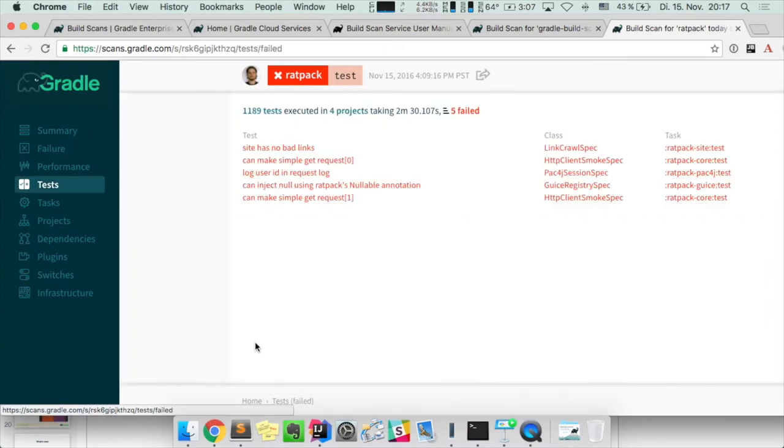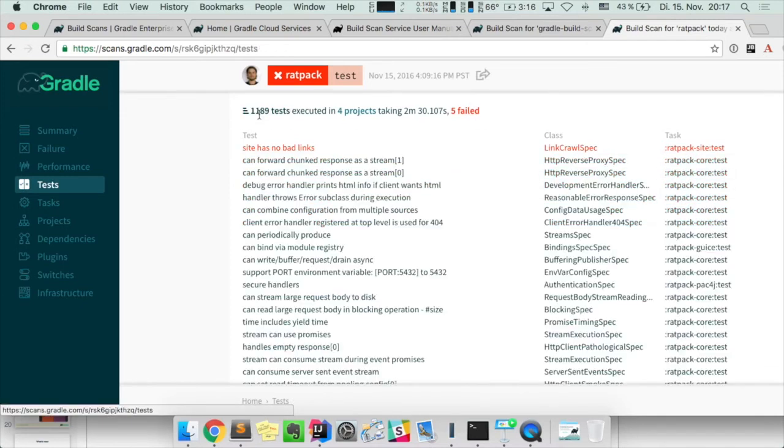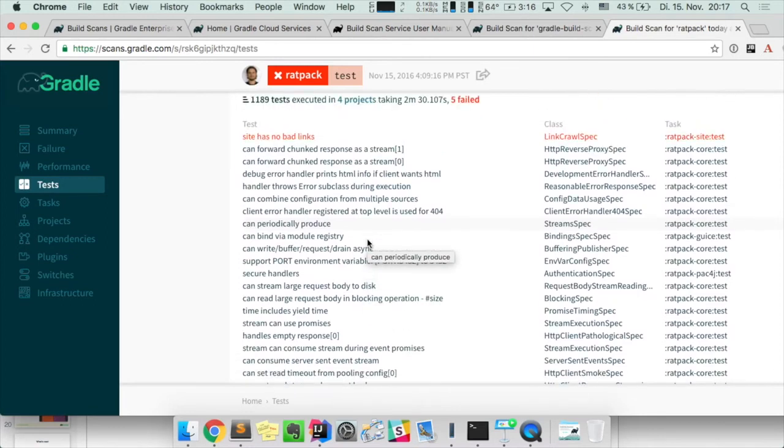So do some other interesting things with tests. So here is a kind of a more complete view. So I just see, just show me the failed test for this build. I can say, show me all of the tests. Here there's 1,189 listed by slowest first.